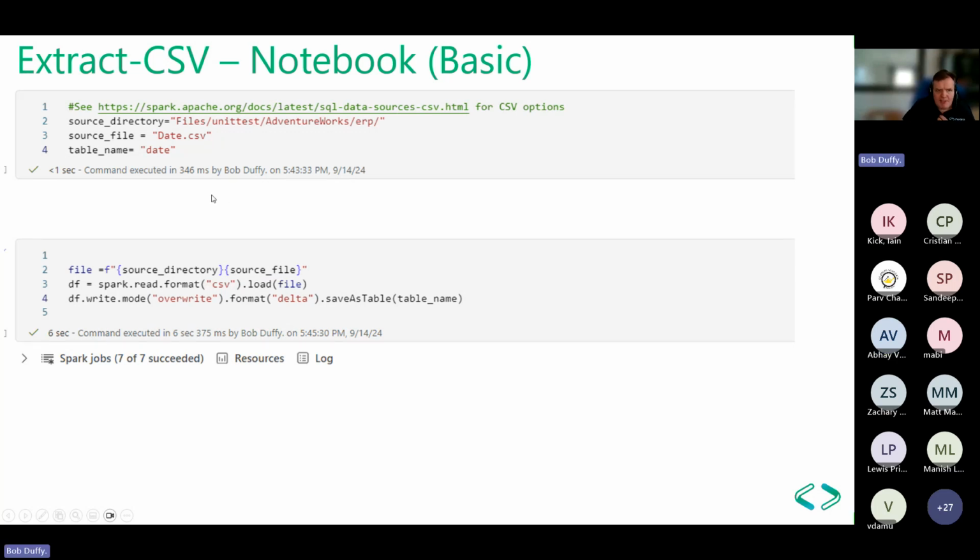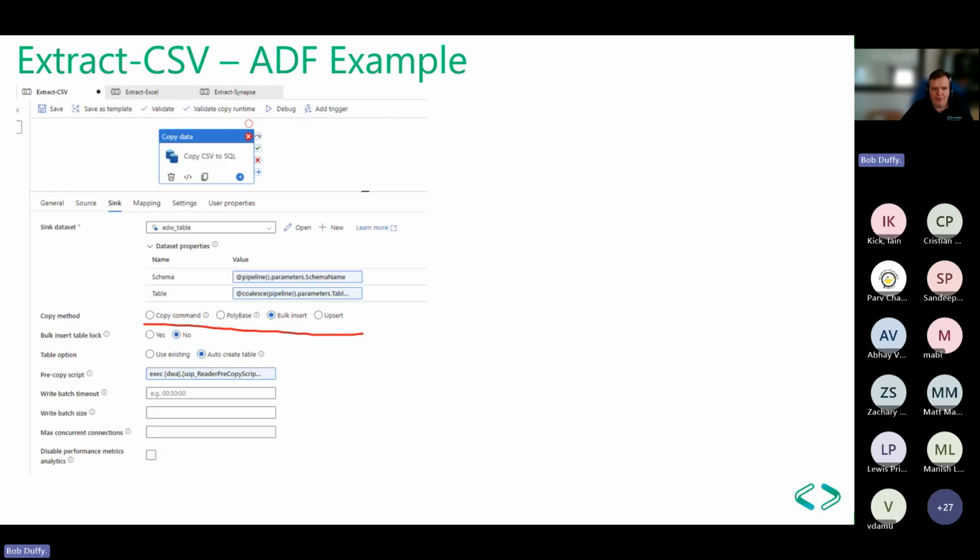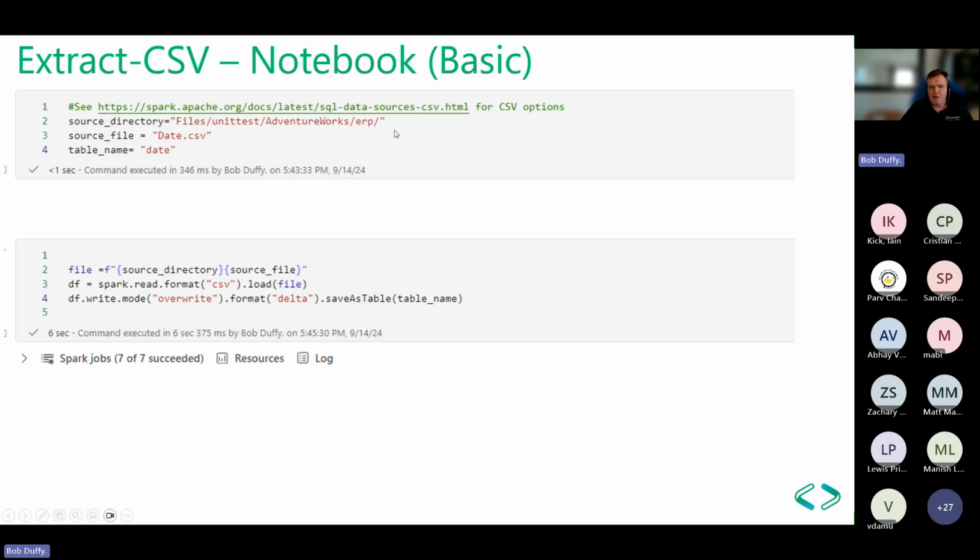Extracting from CSV then, which hits on the question of how to get files. This is how we would do it in ADF. We would have a source and a sink on a copy activity. A Python notebook is then very straightforward. This is the naive example, like 3 lines of code.